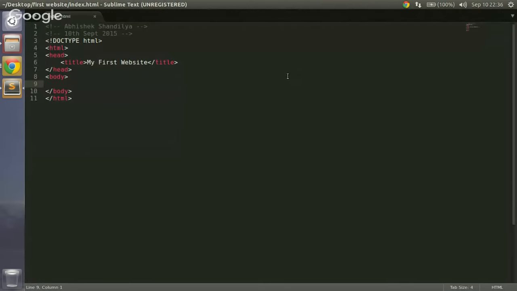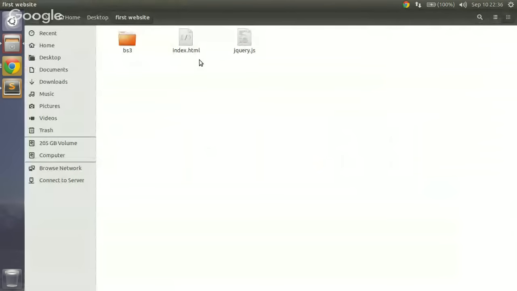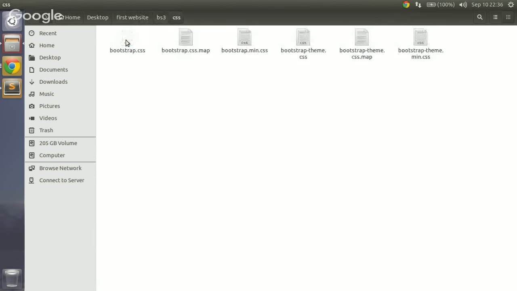So we have three things: index.html, the bootstrap package, and the jQuery file. I have to tell the HTML file to find a CSS file inside the bootstrap folder, which is here. It is inside BS3, inside CSS, and there's a file called bootstrap.css. So how do we do that?